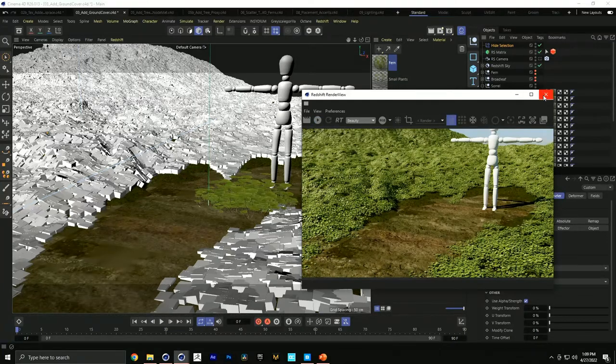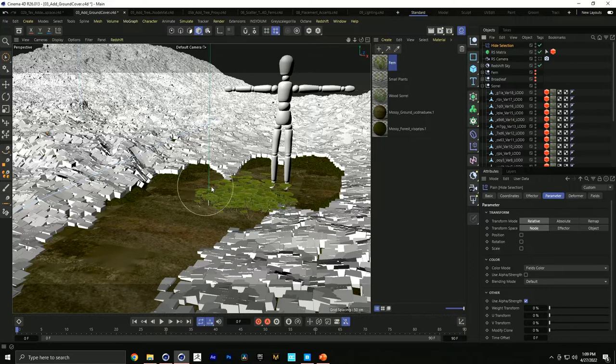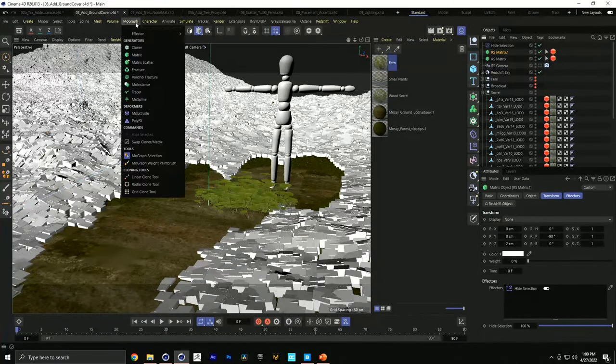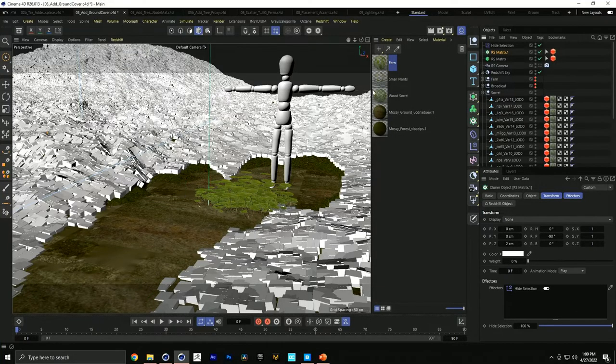Now, there is another way to see what all this stuff is and still have a speedy viewport. That is by bypassing the Redshift matrix object and using a cloner instead. So I'm going to Command-click and drag to duplicate this matrix object. There's a really handy feature in your MoGraph menu to swap the cloner to a matrix or the matrix to a cloner. So I'm going to do that, and you'll see that this matrix object is now a cloner object.